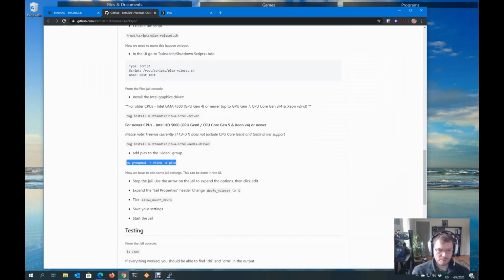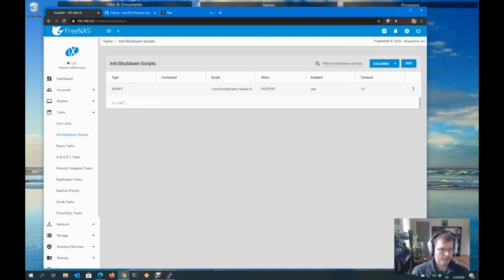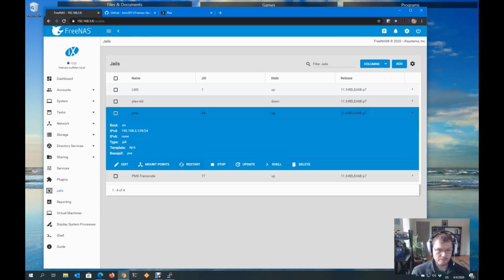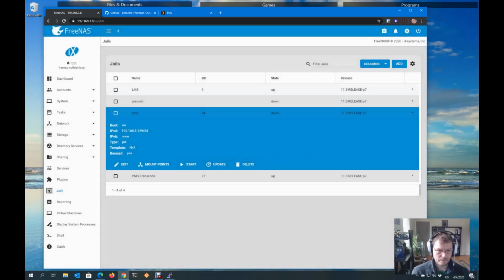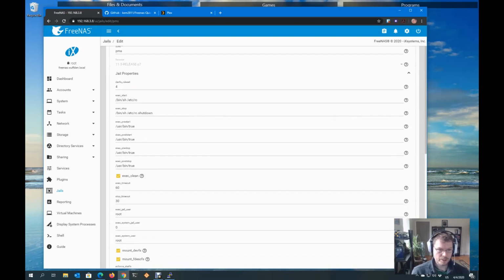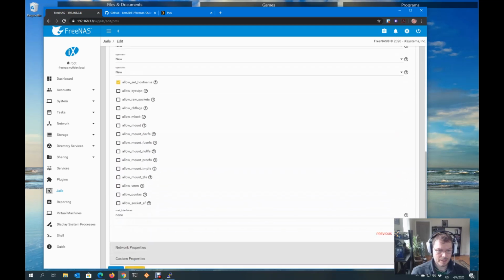And now I have to stop the jail and change some jail settings. We're going to do this in the UI. So jails, stop my PMS jail. Edit that. Jail properties. I need to run the right ruleset. In my case, I'm using ruleset 110. And I need to allow mount devfs.